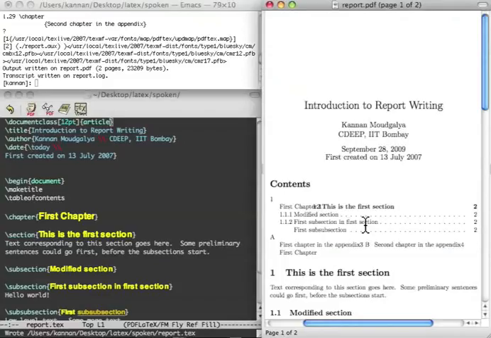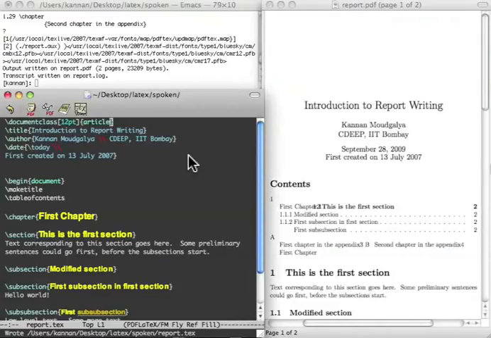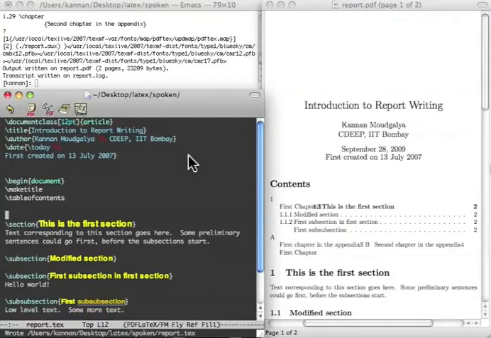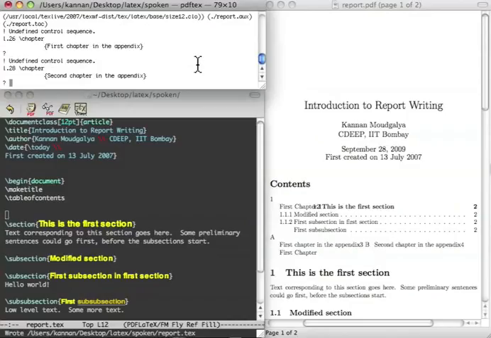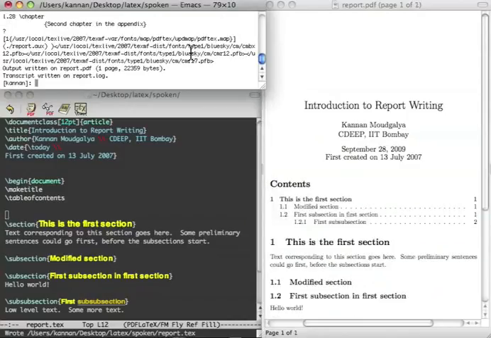What we can do is, to correct this mistake, we know what the mistake is. It is having that chapter here. Let us remove this. Let's compile it. Okay, let's do it again. Let's compile it a second time.